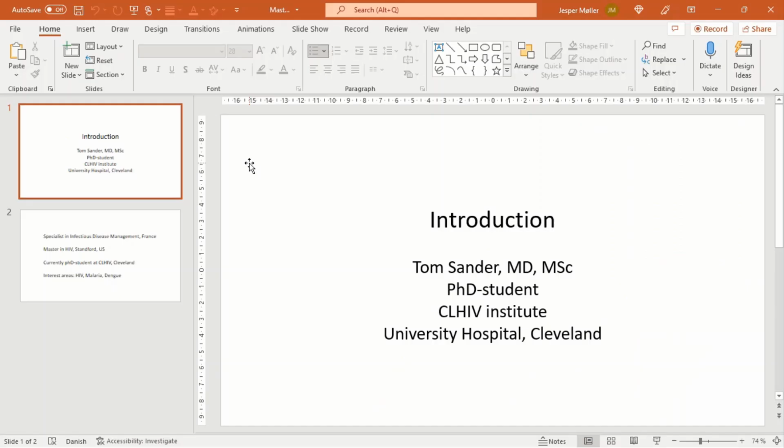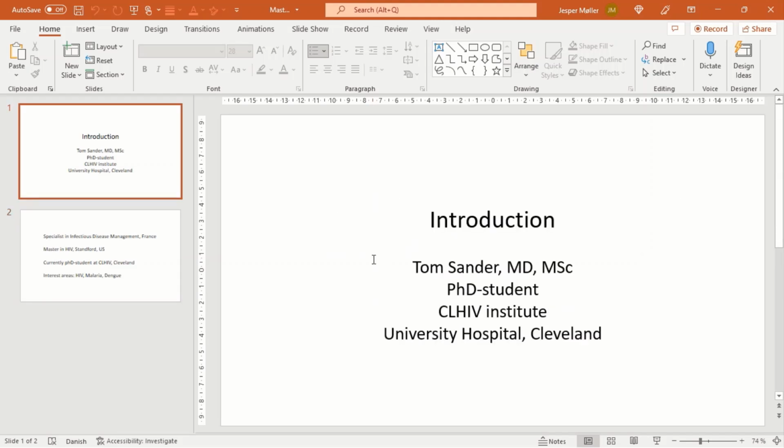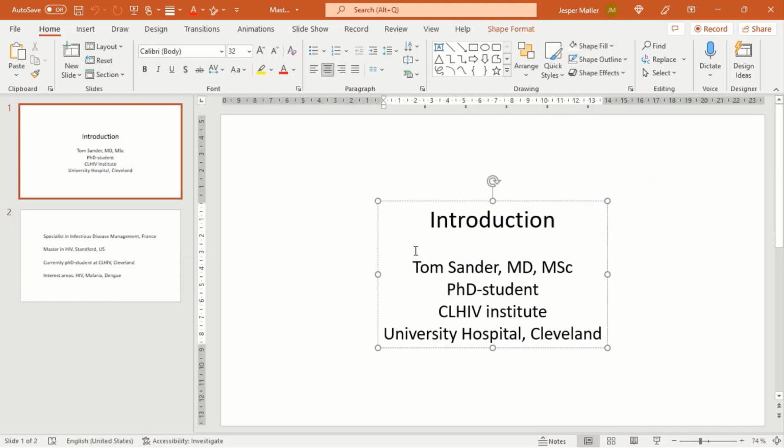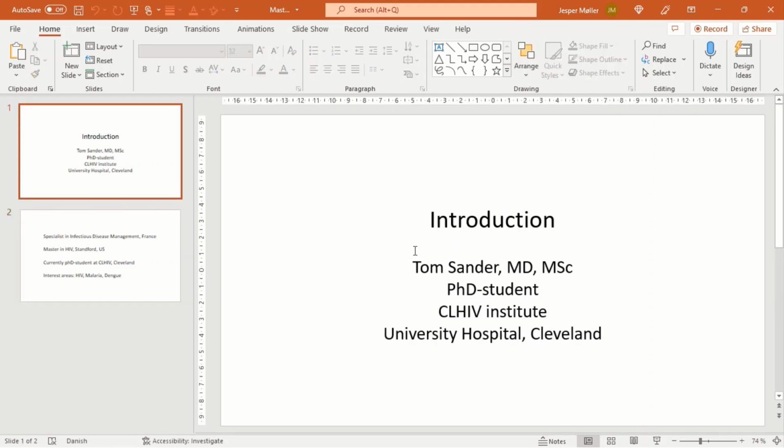A student at one of my courses introduced himself in this way. It was Tom Sander, first page, second page. It was text on top of a white slide. Maybe it could be more colorful with a logo and so on. Let's take a look at how that can be arranged.